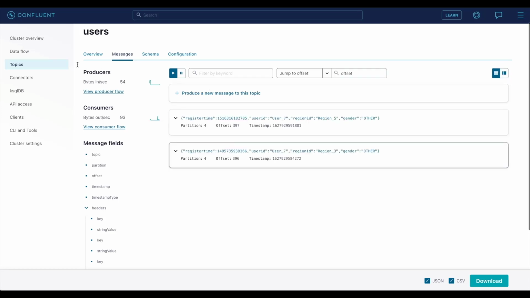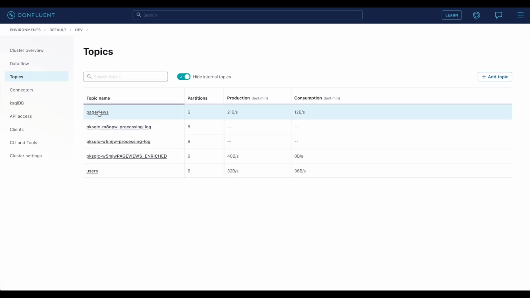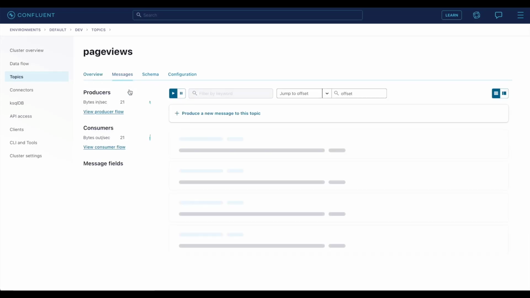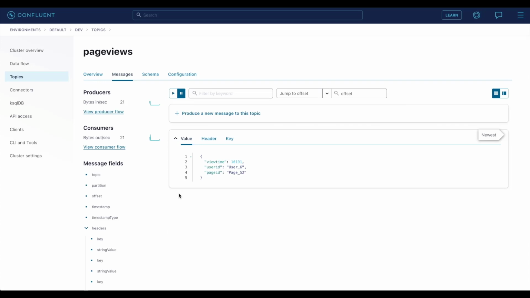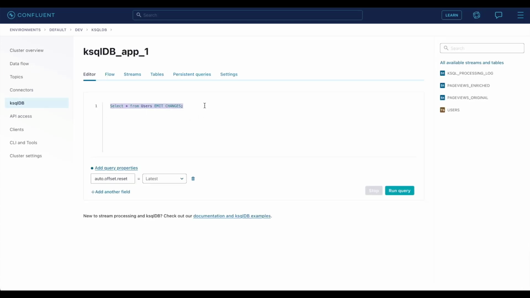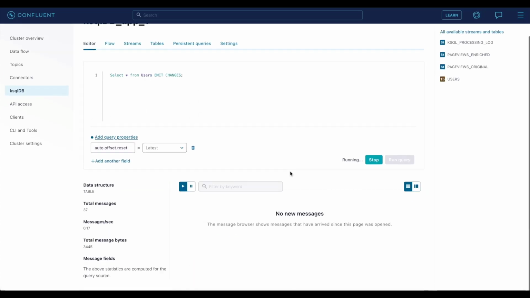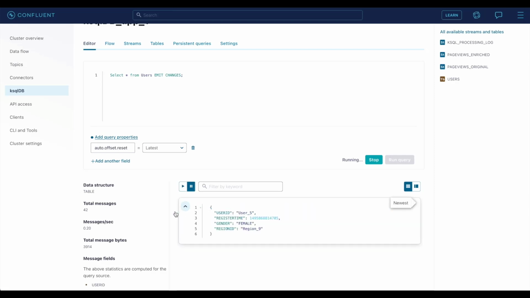Moving to the second topic, which represents the page viewed, we have a different schema, which represents the user ID, and at the same time also the page ID and the timestamp. And now moving to the KSQL application, we have developed a couple of artifacts. First, we have the user, which is represented as a table, and we are utilizing a simple SQL statement to select the data on that table.